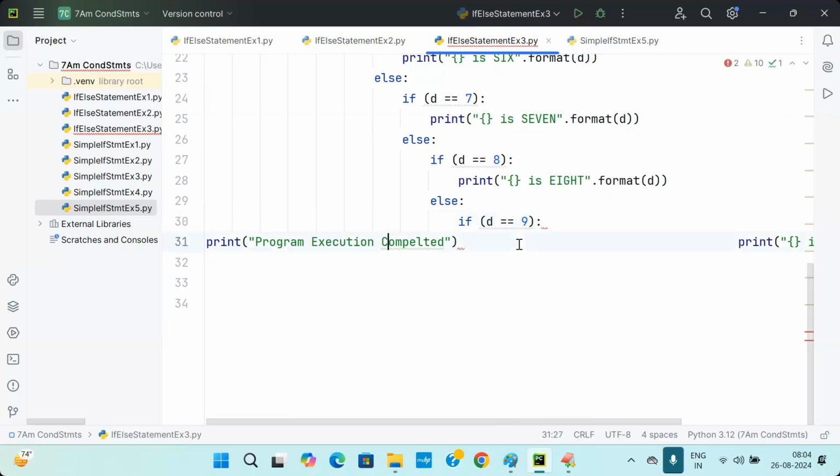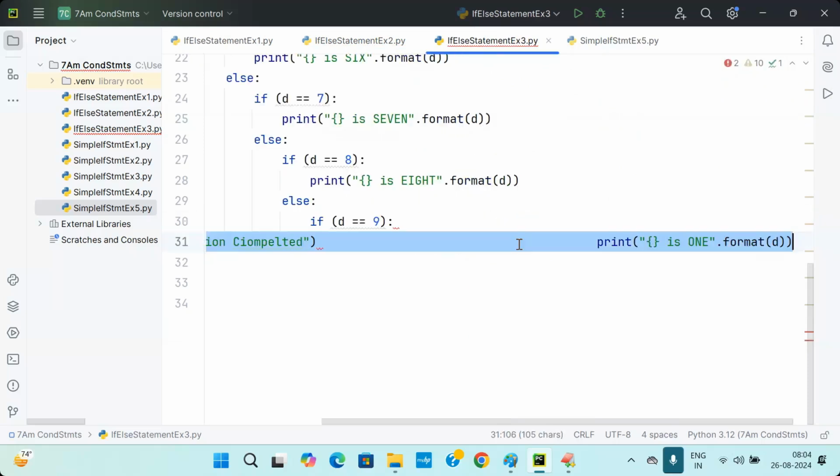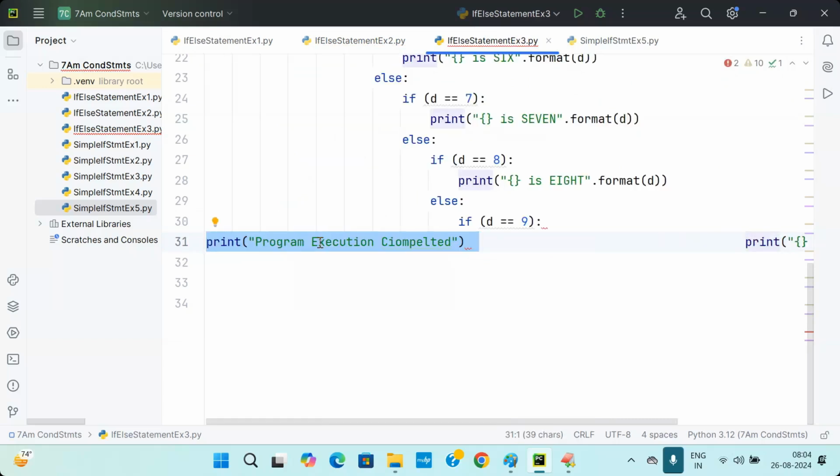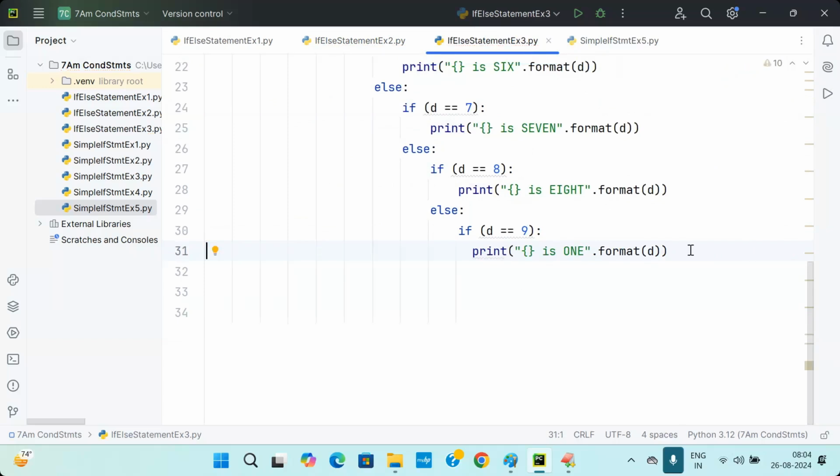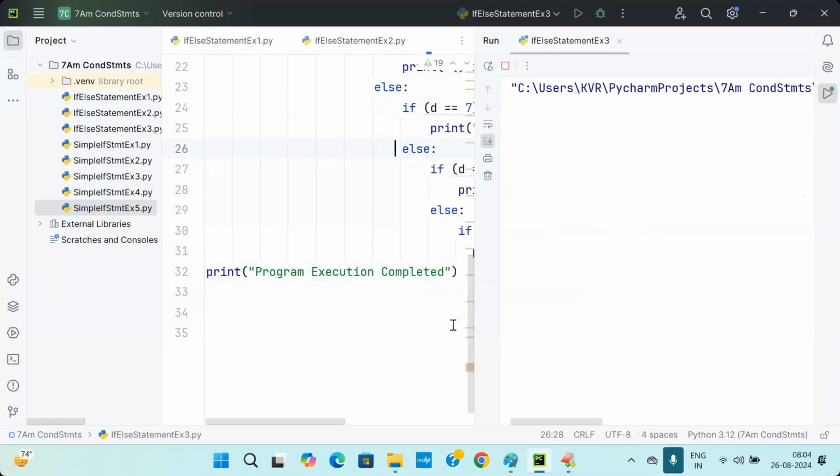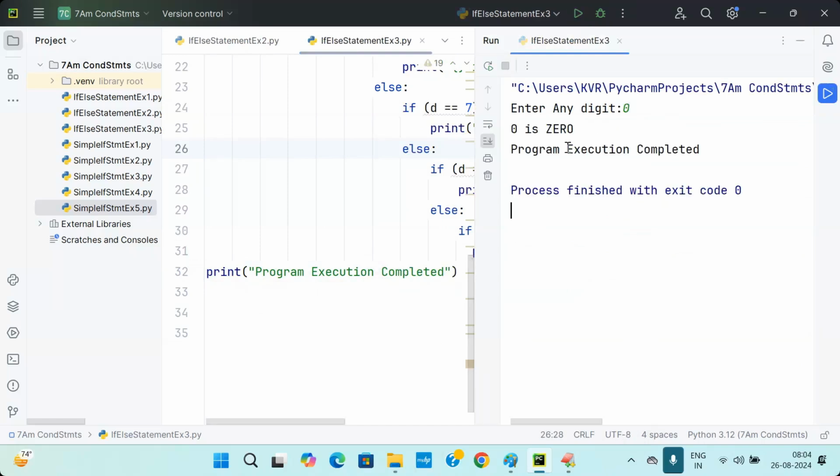Okay, so try to run this. This statement I will just take up. Execution completed. It is coming to line number 32. Straightforward, it is coming to line number 32. Completed, I just wrote it here. Try to run this. You say 0. Straightforward, it is coming to completed.